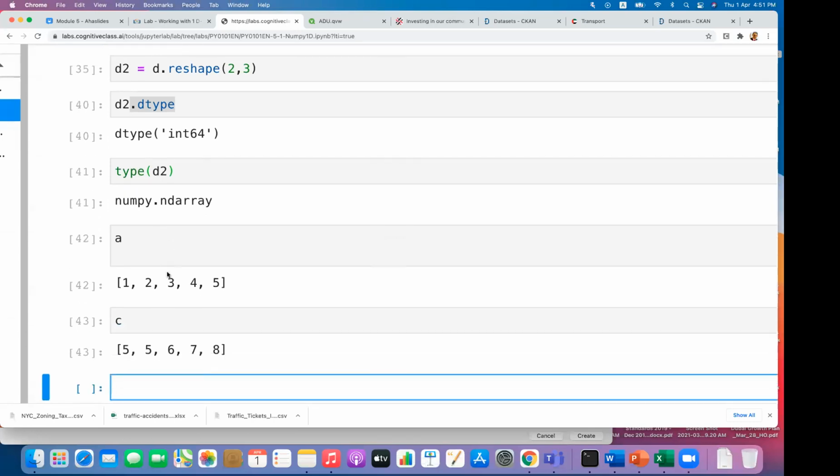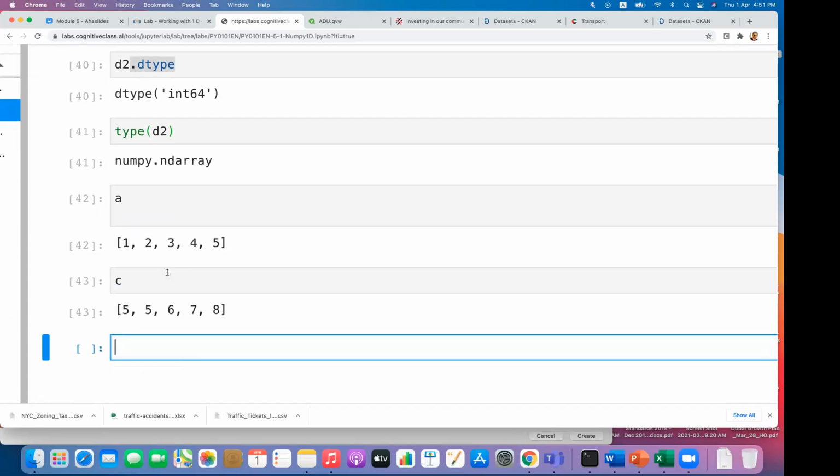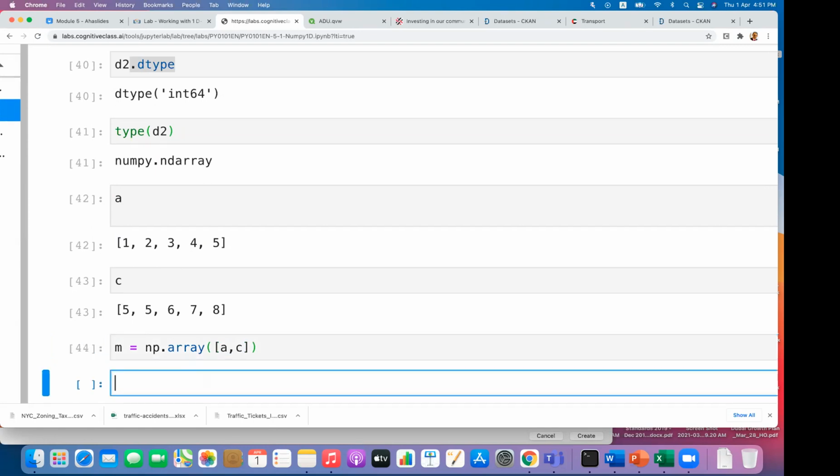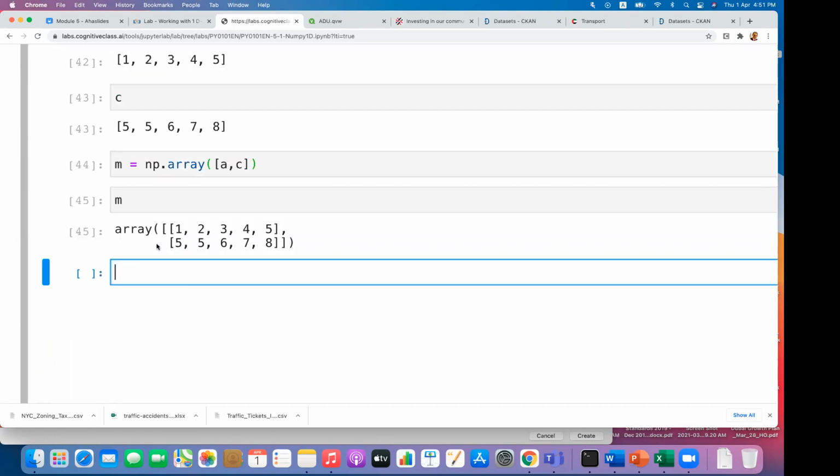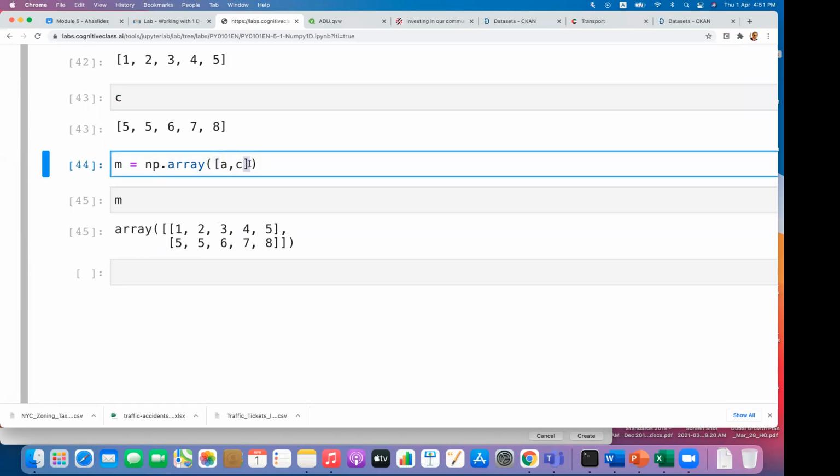And we came here, we wanted to create something, we call it M, numpy array bracket, and we need to create it from A and B, so A and C. So we need to put A, comma C between these 2 brackets. This way it will create M for us, which will be a 2-dimensional array. So remember, you have those 2 brackets there to be able to create a multi-dimensional array.